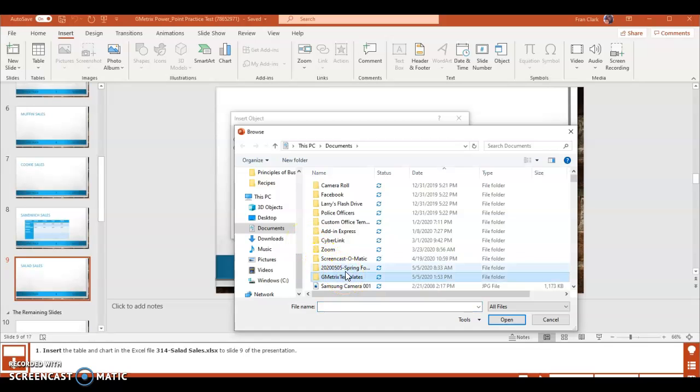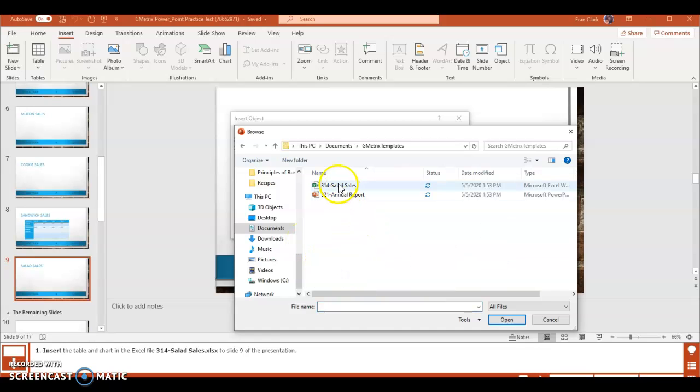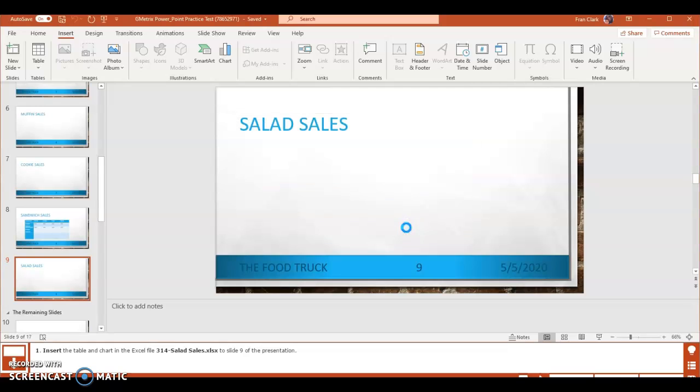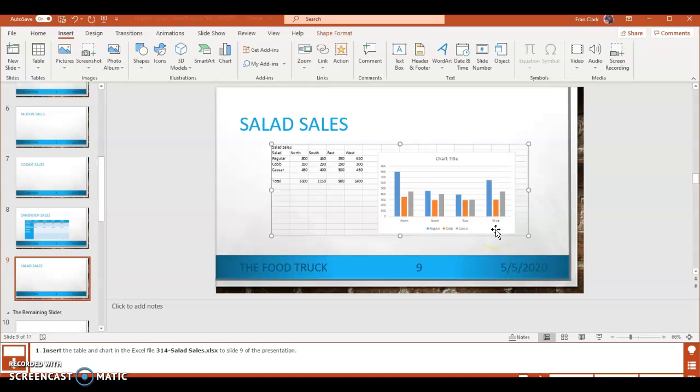Here's my GMetrix folder. There's the 314 salad sales. Click OK. Puts it in there. Sooner or later, there we go. All right. And that is the last one.